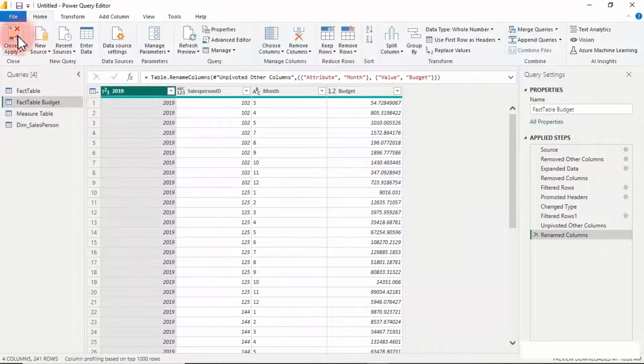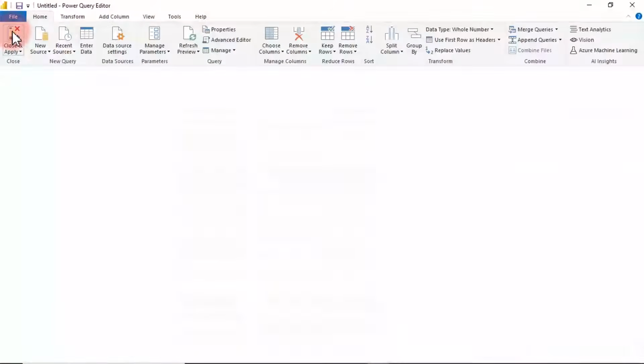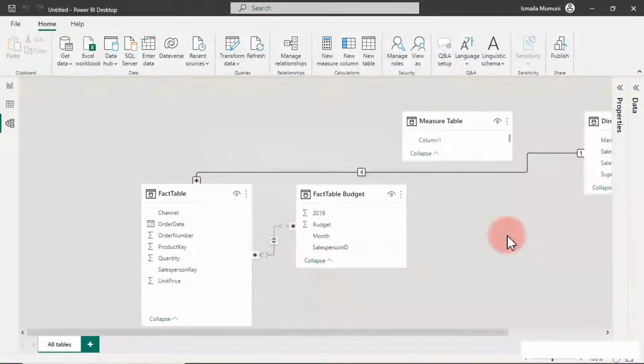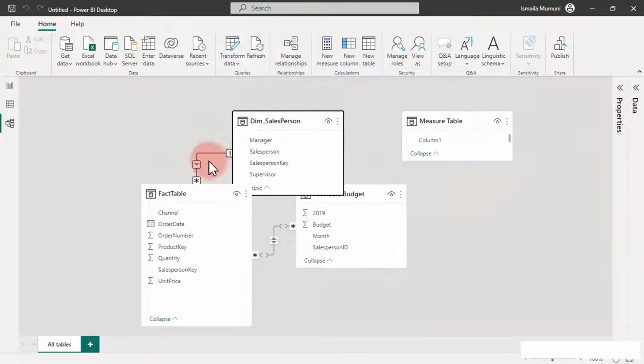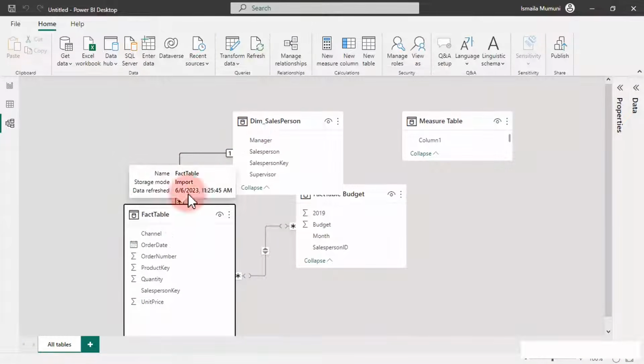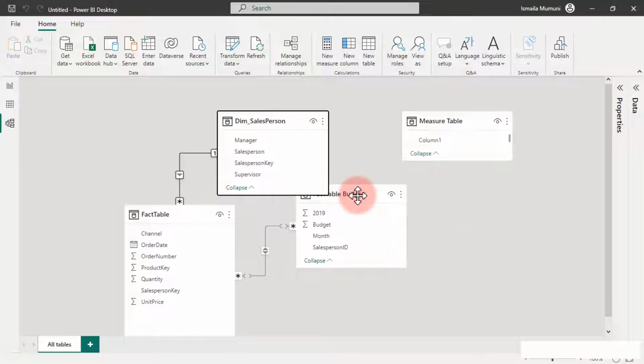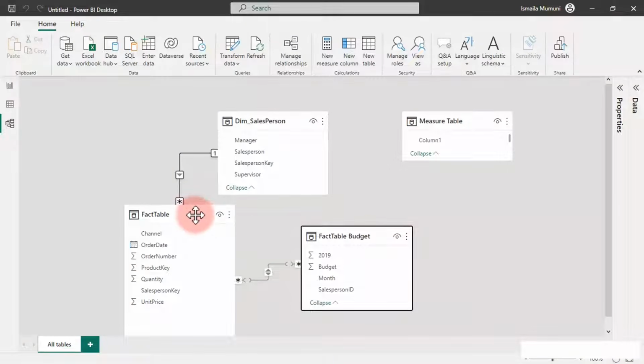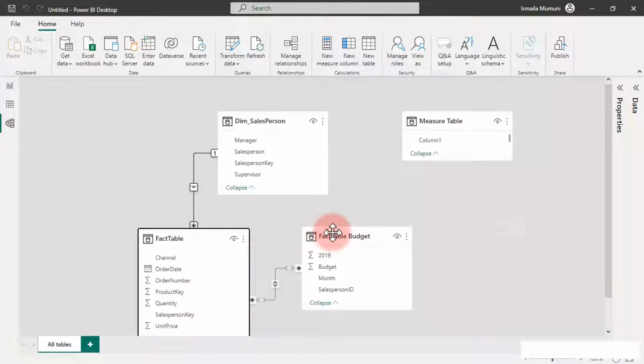So we have just gotten this. The next thing we need to do now is to just close and apply. As you can see, automatically Power BI was able to detect that we have a relationship between those two tables, and it has been created for us. So let's find out if this is correct. How can you find out? Let me move this down. So your fact table should be beneath the dimensional table.